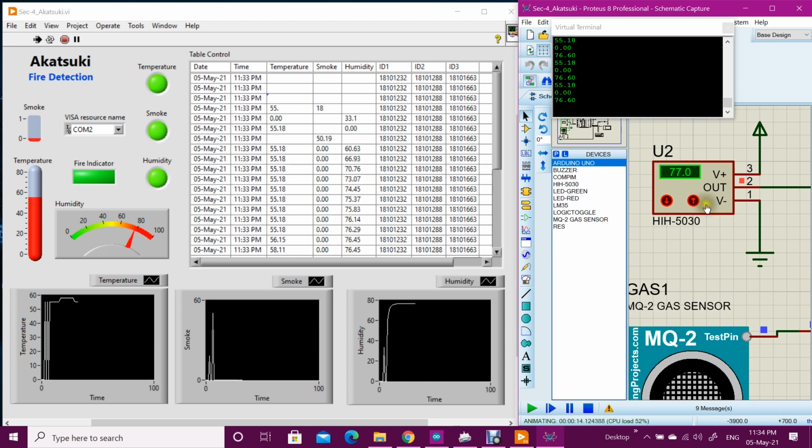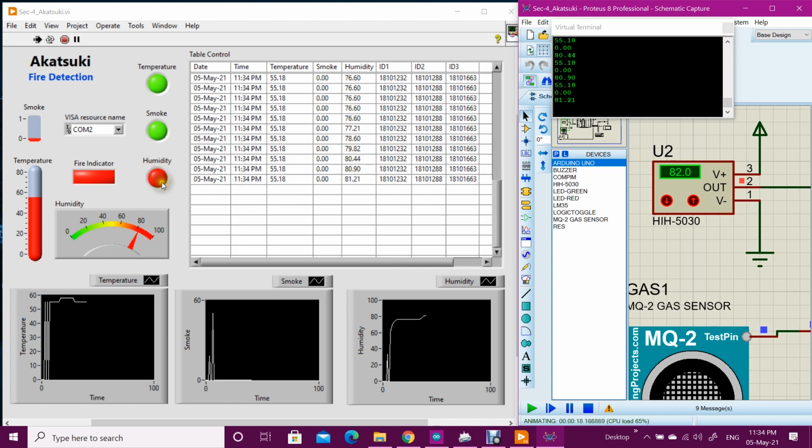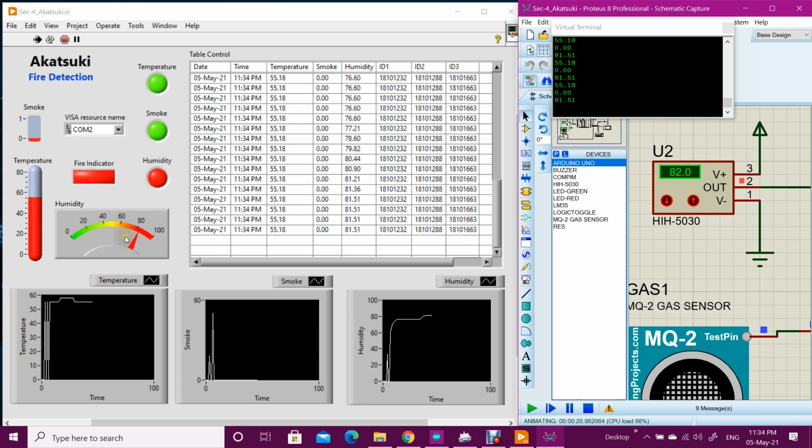Now for the humidity, we will increase it to greater than or equal to 80. Then you can also see the changes in the table, and you can see that the humidity LED light has turned red and the fire indicator also has turned red. And we can see the changes in the humidity meter and also in the graph chart of the humidity. Now we will decrease it again to below 80 and it will turn green.